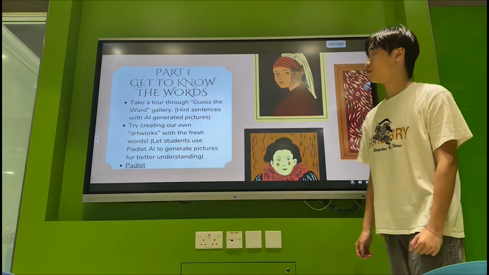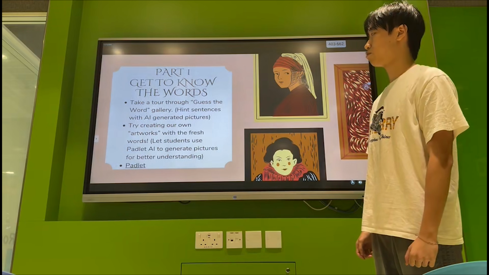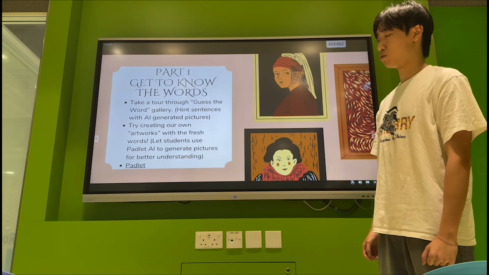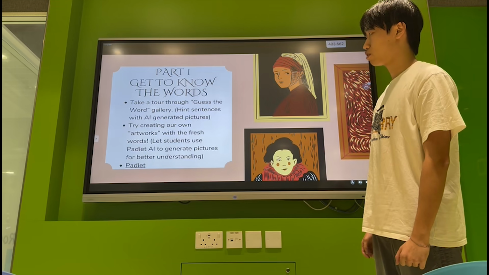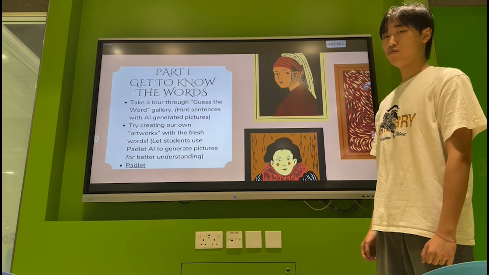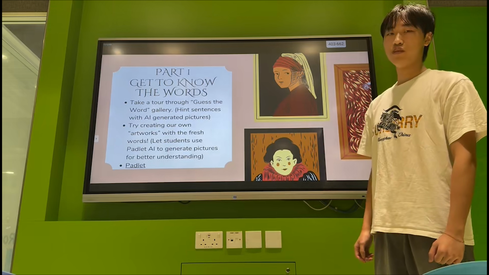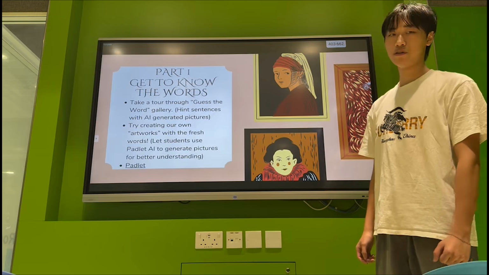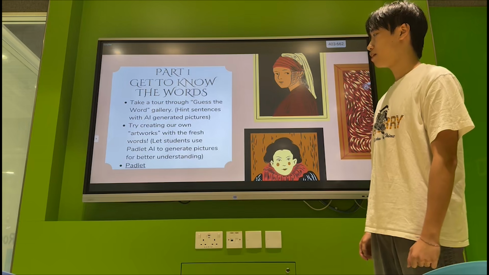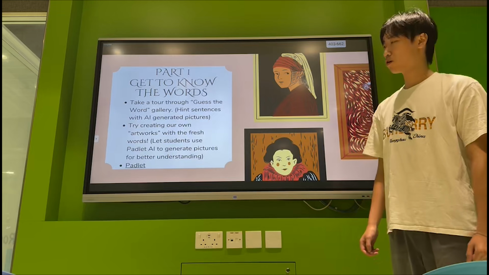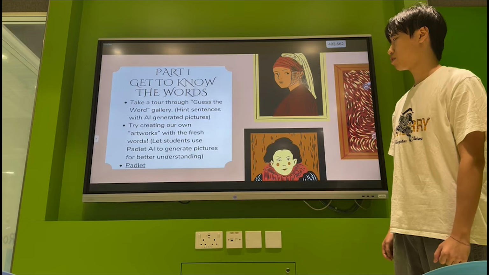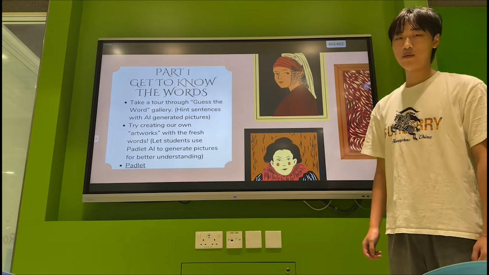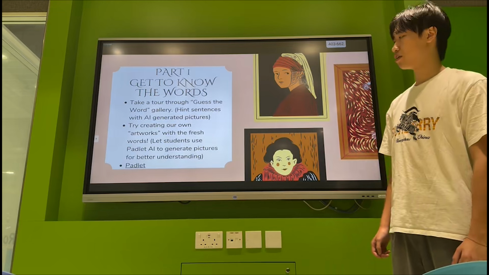Let's begin the details with part 1 of our activity 3, get to know the words. This is where we take students on a tour through the gallery of Guess the Words, where we will provide hint sentences with AI-generated pictures for the students to guess the definition of the word and fill in the blank. After that, the students will try to create their own artworks with the fresh words they have learned, which means they will use Palette AI to generate pictures with the prompt written by themselves for a better understanding.